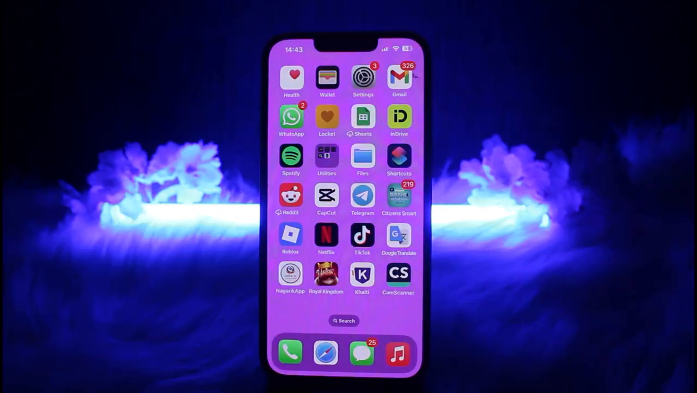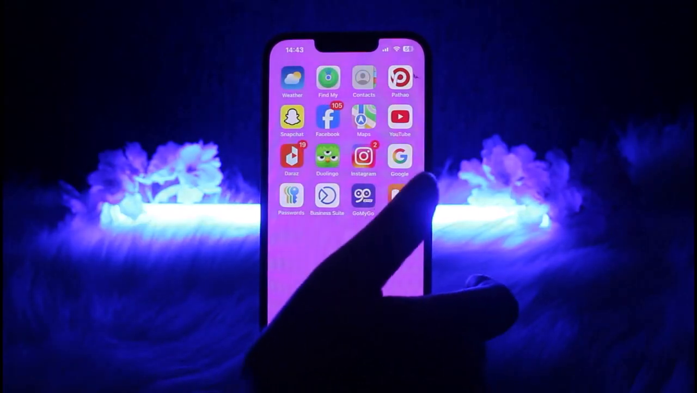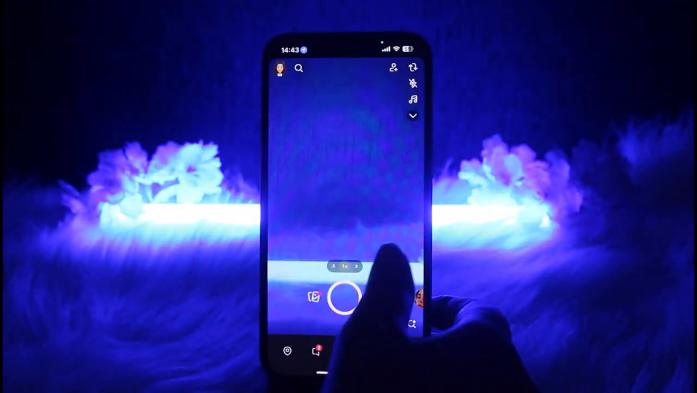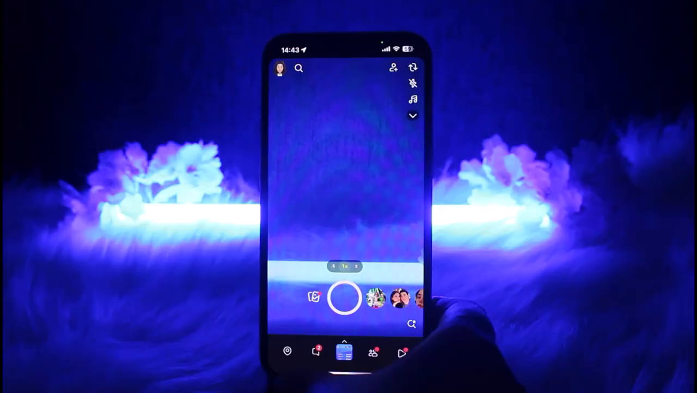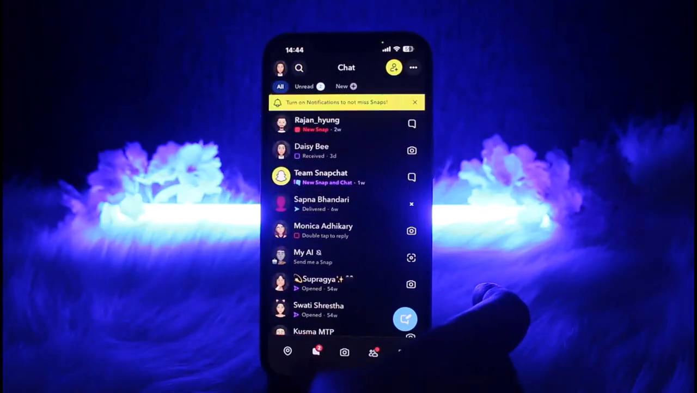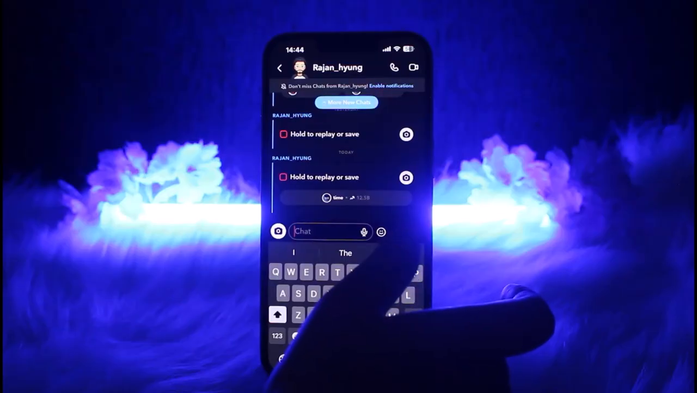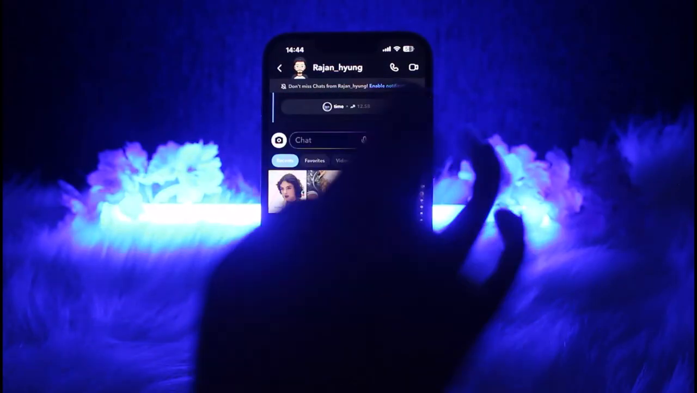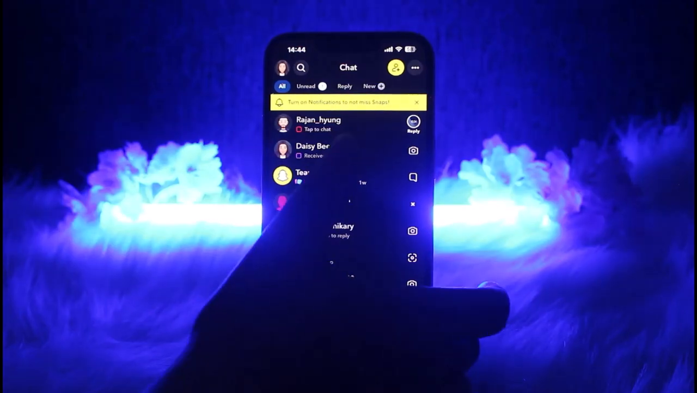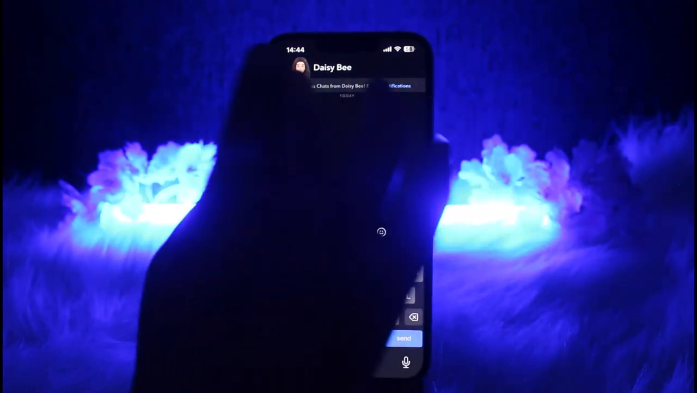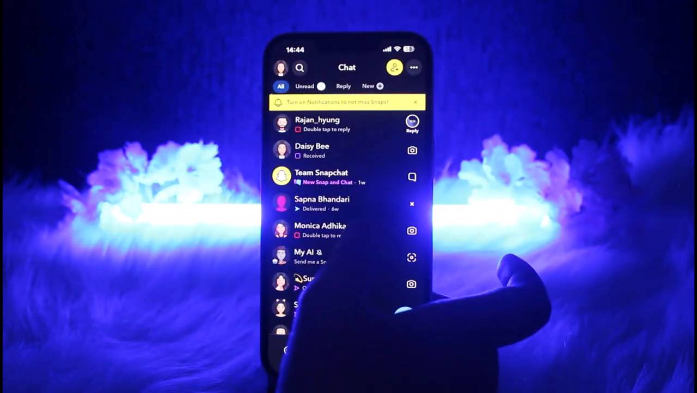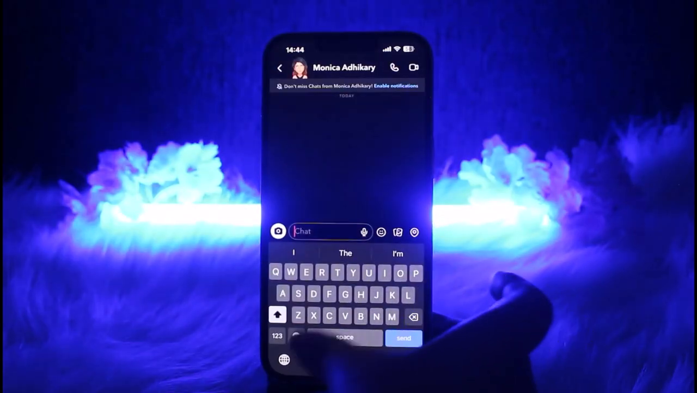Let's start. For that, simply go ahead and open up your Snapchat app right over here. From here you're gonna go to this section of chat. So go to the chat over here and go ahead and tap on any person. Then as you can see, we do not have the little rocket icon yet. If you have the rocket icon, you will be able to play games with the person. So you just have to go ahead and access it.